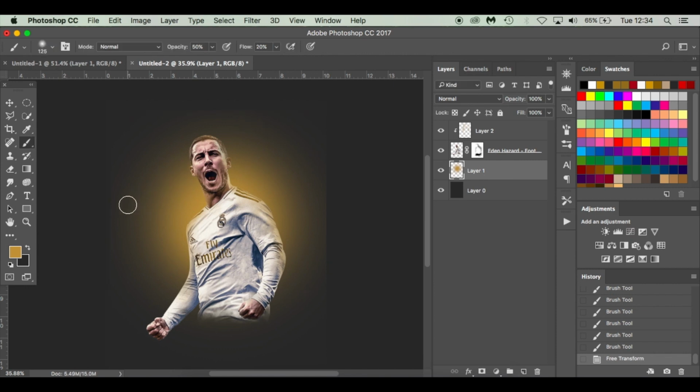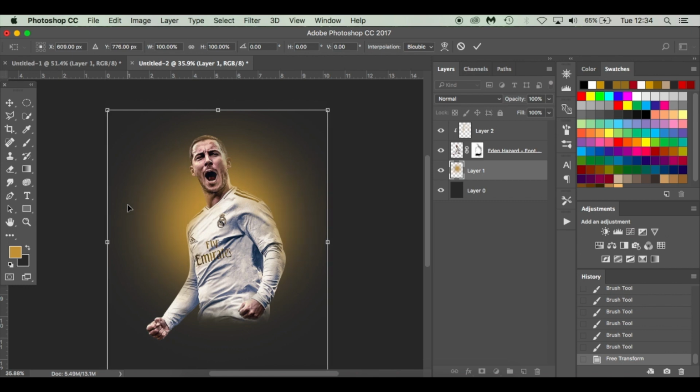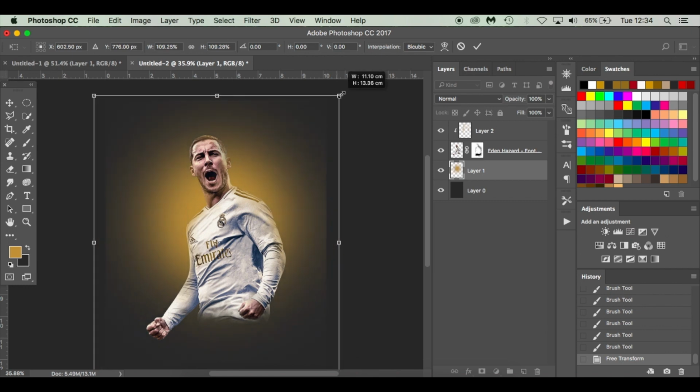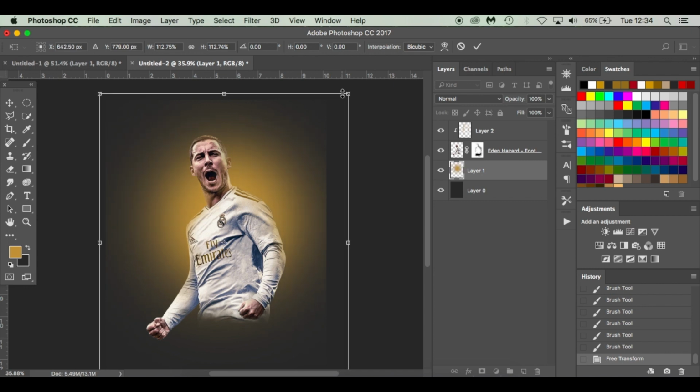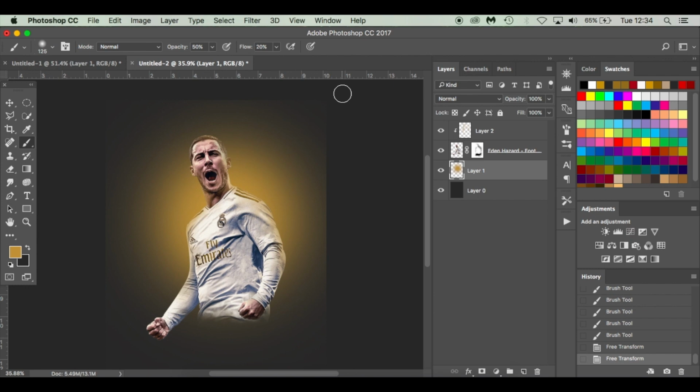Oh, I've got a line there now. What I'm going to do is Command T. I'm just going to have to make it a bit bigger and bring it across. That's better. So if you've noticed, I had a bit of a line there. I've just made it a bit bigger because I've already clicked it on. Anyway, I digress. Okay, what I'm going to do now is select this bottom layer.